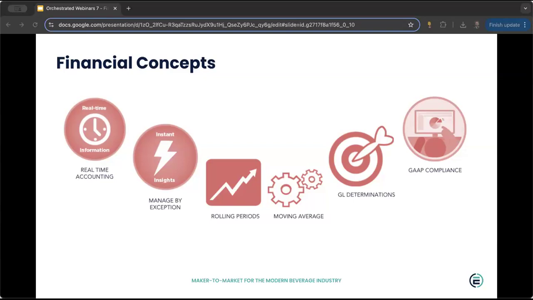Number two, manage by exception accounting. This system is made to help you focus on things that deviate from the norm, made to stand out. Alerts can be set up for minimums, variances, or credit limits.